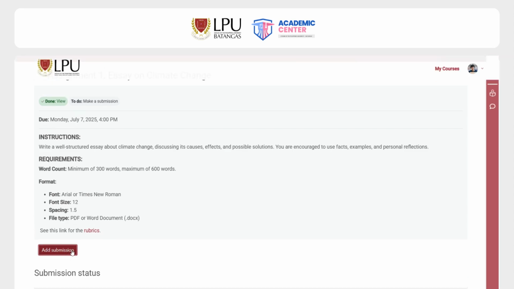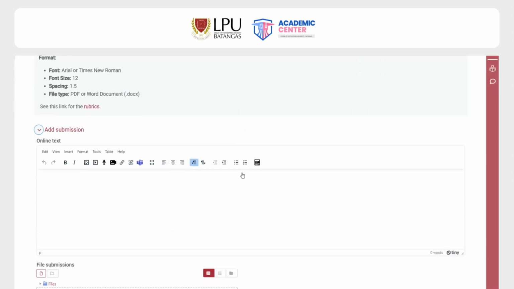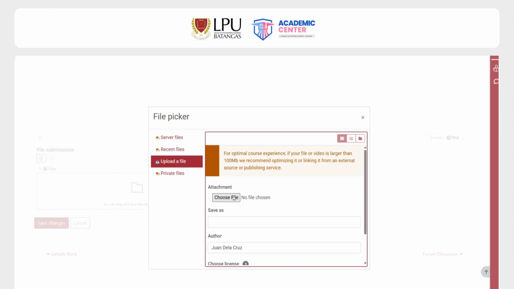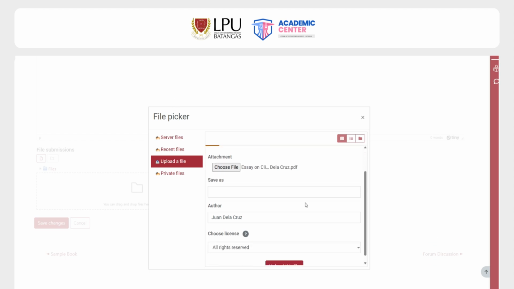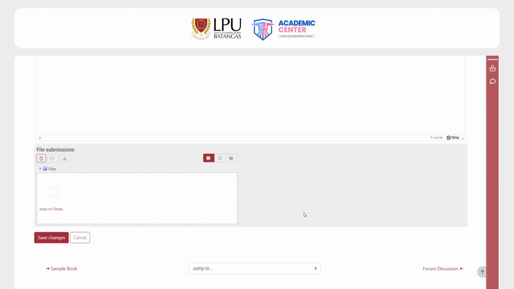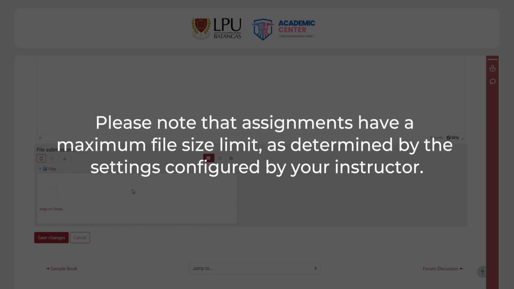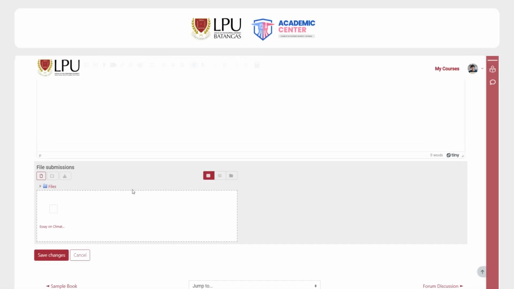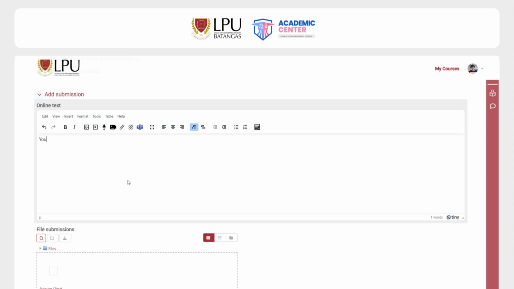You'll see an upload area. Just drag and drop your file or click the icon to browse your device. Make sure your file follows the required format, like PDF, Word, or PPT, depending on what your instructor asked. Please note that assignments have a maximum file size limit, as determined by the settings configured by your instructor. Some assignments may also include a text box where you can type your answer.